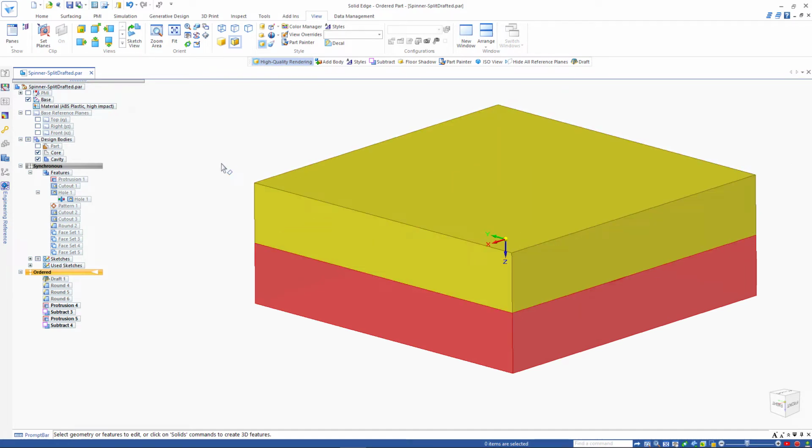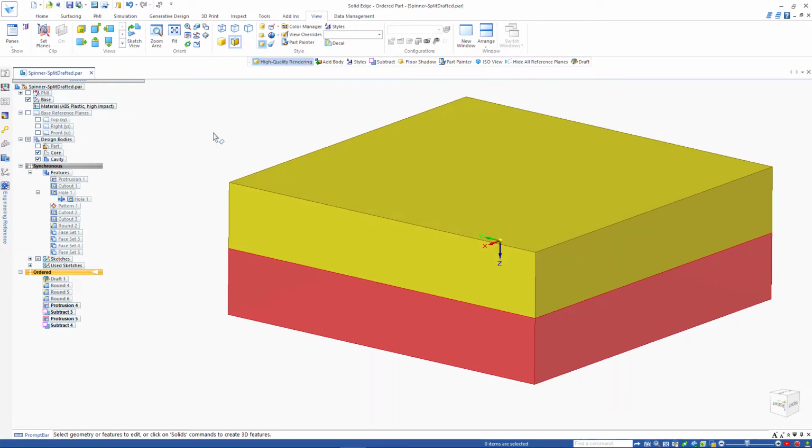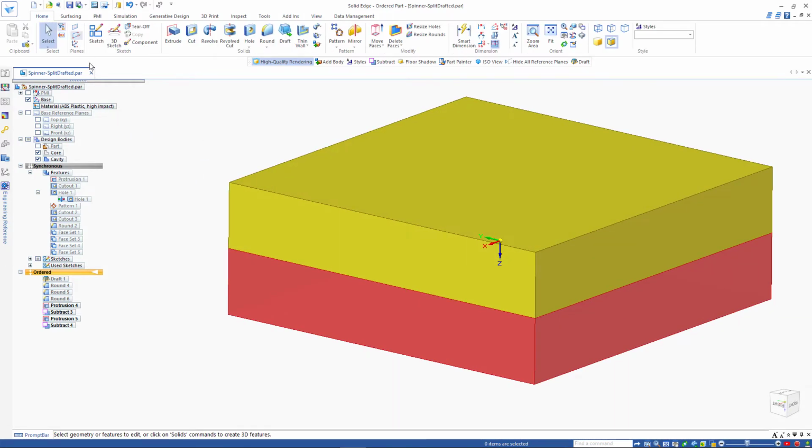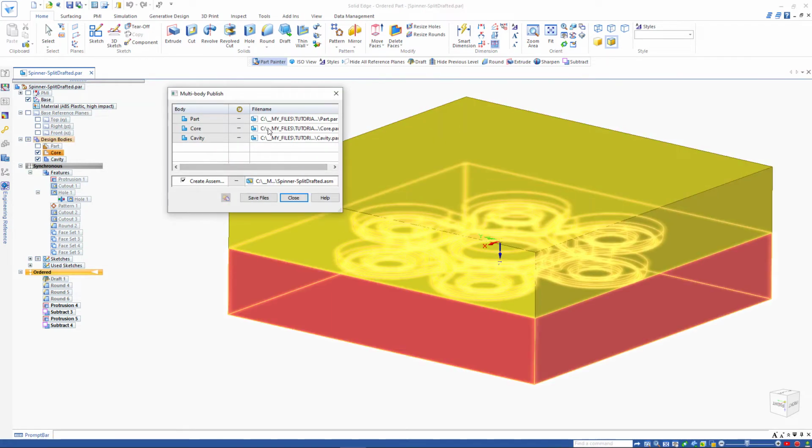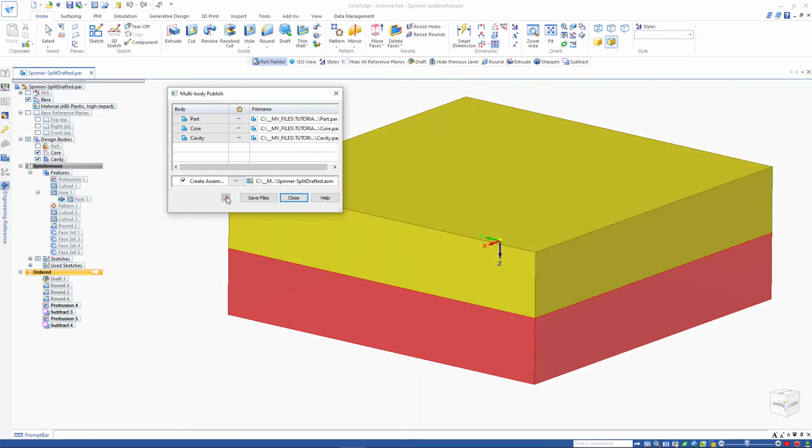Now you're ready to actually publish those as individual parts. So let's go ahead and save this first. And then under that same area, you have multi-body publish. And so you have your part, you have your core and your cavity, and an assembly of the two. It will create all those files for you. Just click Save Files. You can see it creates linked files.